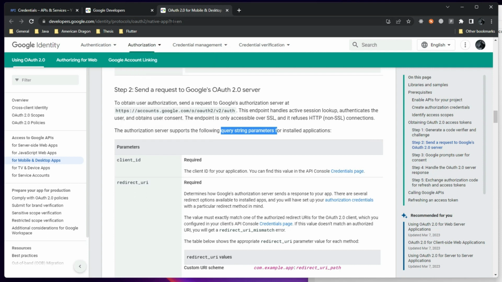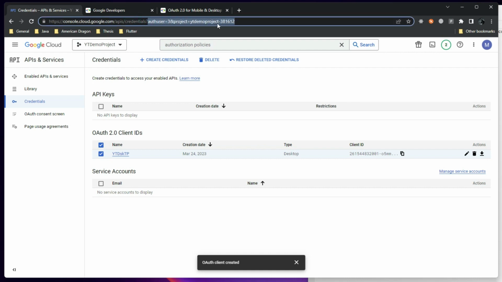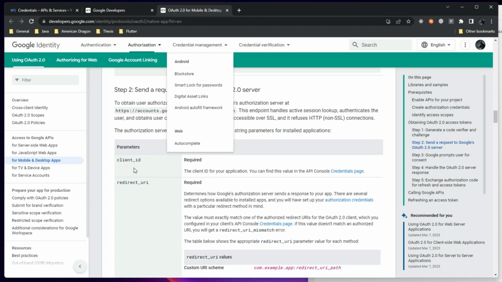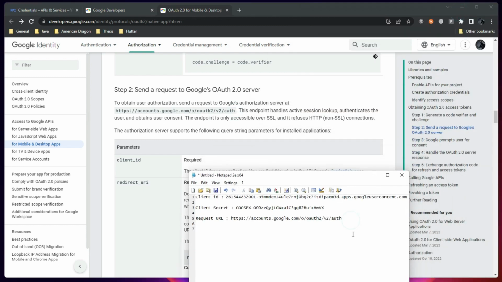What is a query string parameter? You could see from any of your requests here: anything after the question mark is your query string parameter. So the parameter name is authuser, value is 3. Parameter name is project, value is YT demo something. So here, after this auth we will be having something like a question mark, client ID is equal to this client ID, and then client secret is equal to this client secret, and then it will go on. So this is what we need to do.